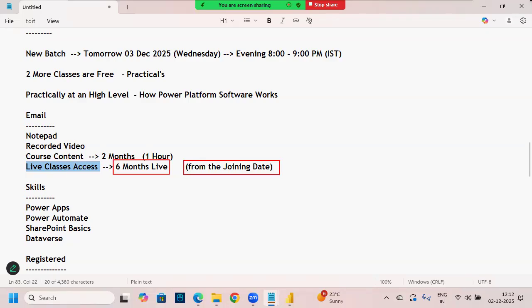6 months from the date of joining us. So within 2 months, we'll complete the course, but we'll allow the students to attend the live classes for 6 months. Keeping in mind multiple reasons from the students' point of view, there are a few students who are not attending the classes. They stop attending the classes in between. So keeping in mind all these reasons, we will provide the access to attend the live classes for 6 months.